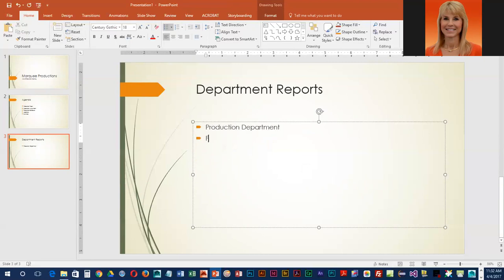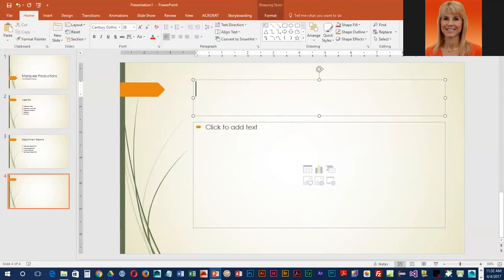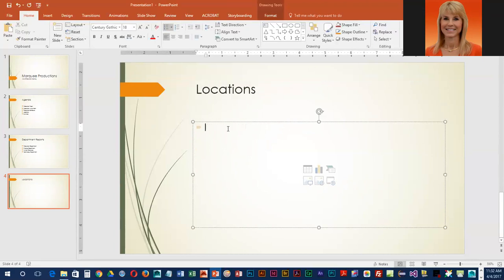We'll try to quickly add these. And at this point, our bullets have all been level 1 bullets, but PowerPoint has up to 5 different levels of bullets. So I'm going to click on New Slide again. And for slide 4, we are going to be using multiple bullet levels. So the title for this one is Locations.